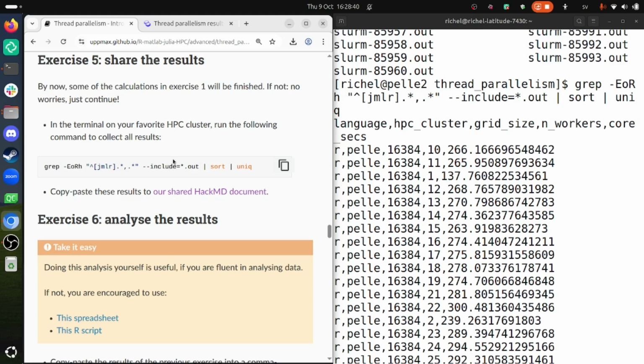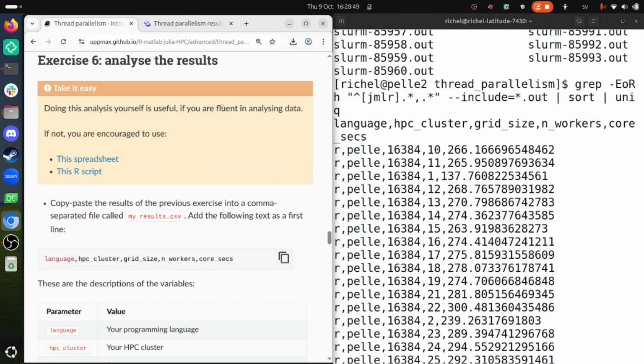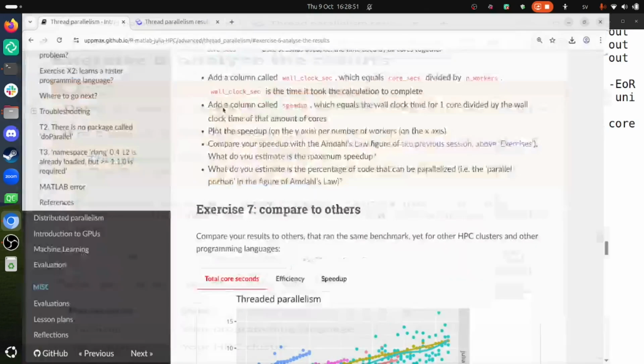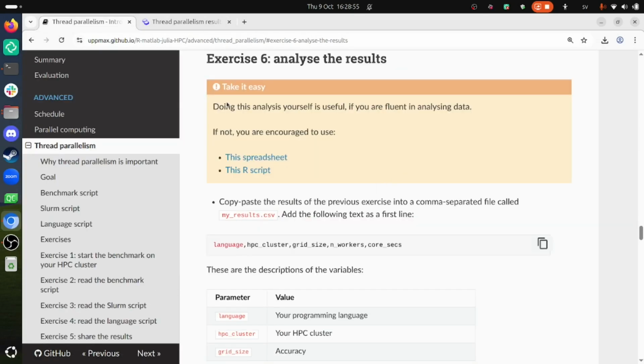Done. The idea of this is that we all can collect our results, our benchmarks. Next step. Let's make it a bit bigger again. Analyze the results. So take it easy. Doing this analysis yourself is useful if you are fluent in analyzing data. If not, you are encouraged to use this spreadsheet or this R script.